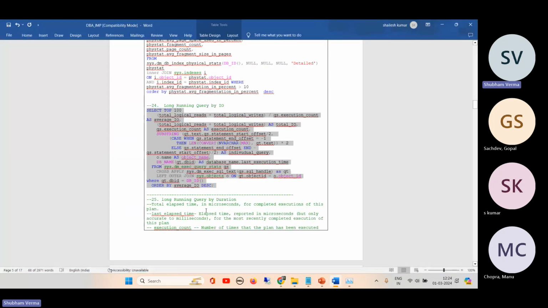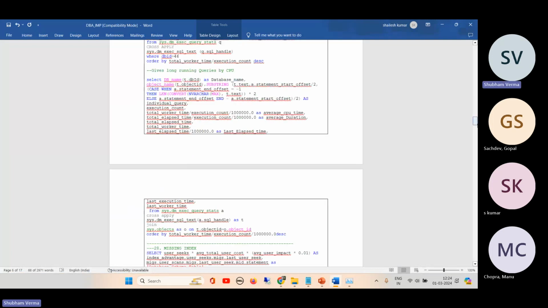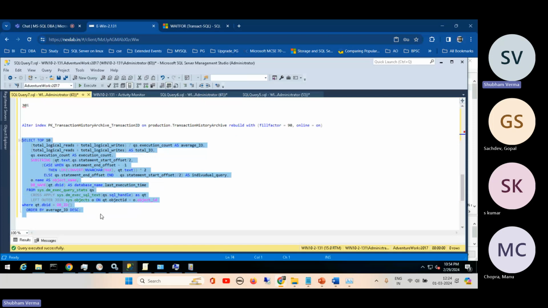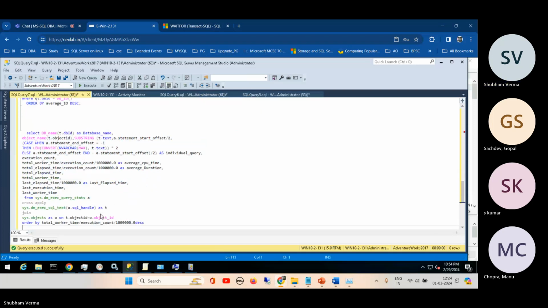And next is long running by duration. So you can also check how long the query is running on the database server. Next, let's select this one. This is from query stats and query text, information about the query.